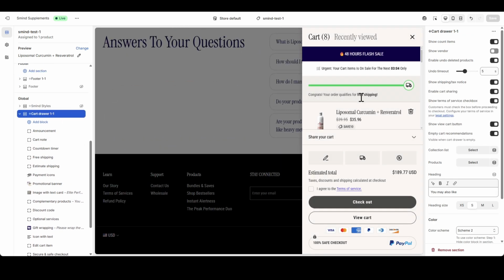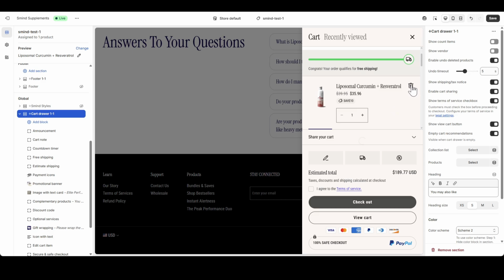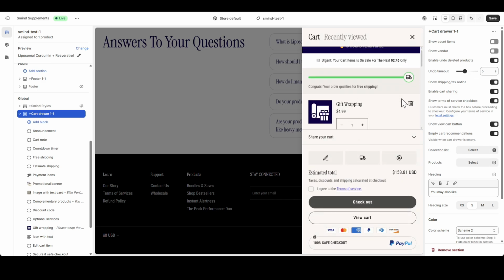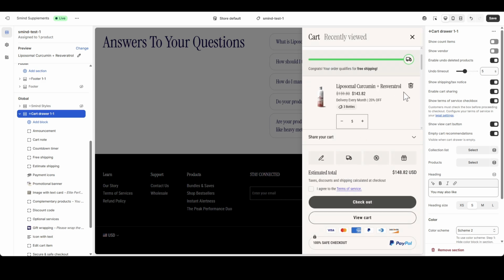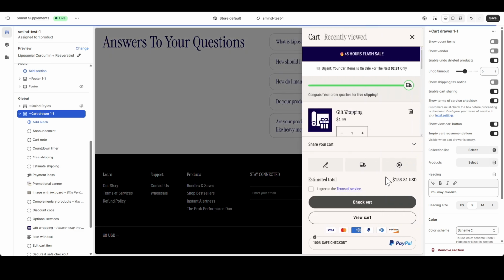Finally, let's wrap this up with the general settings. I'll enable Show Count Items to see the total in the drawer title. And I definitely want to enable Undo Deleted Products. This lets customers restore items they accidentally removed. Let's test that. I'll remove a product, click Undo, and it's back. Perfect. I'm going to turn off the shipping and tax notice as well as the Terms of Service checkbox. I will, however, keep cart sharing off as well as the View Cart button.